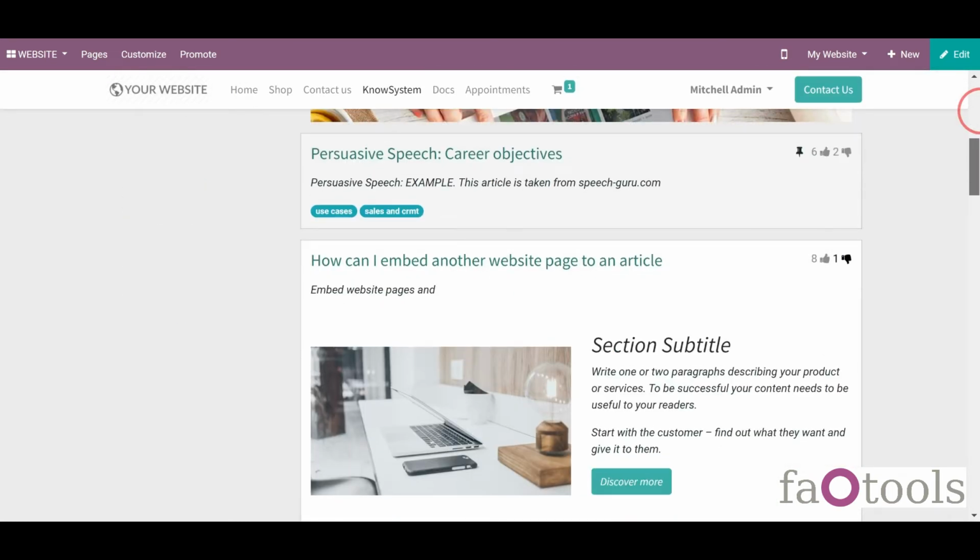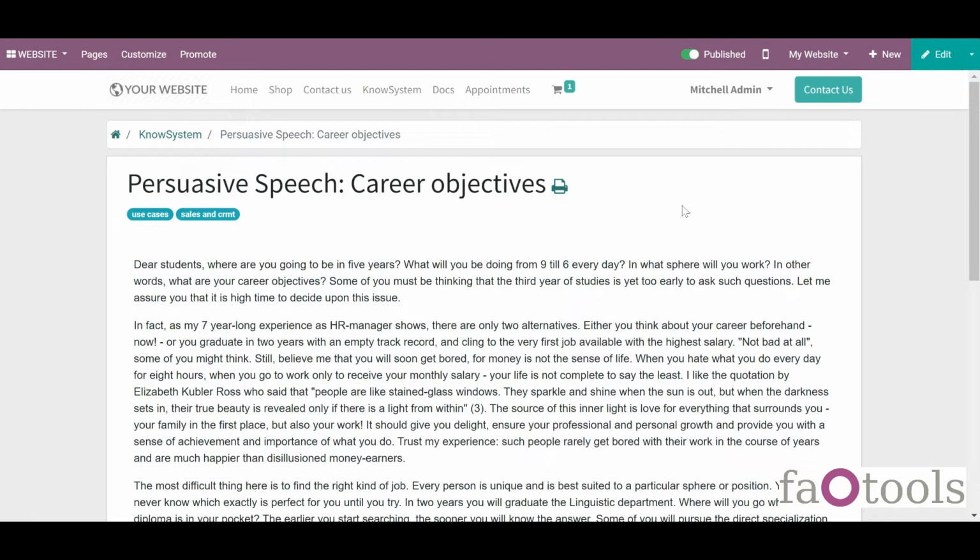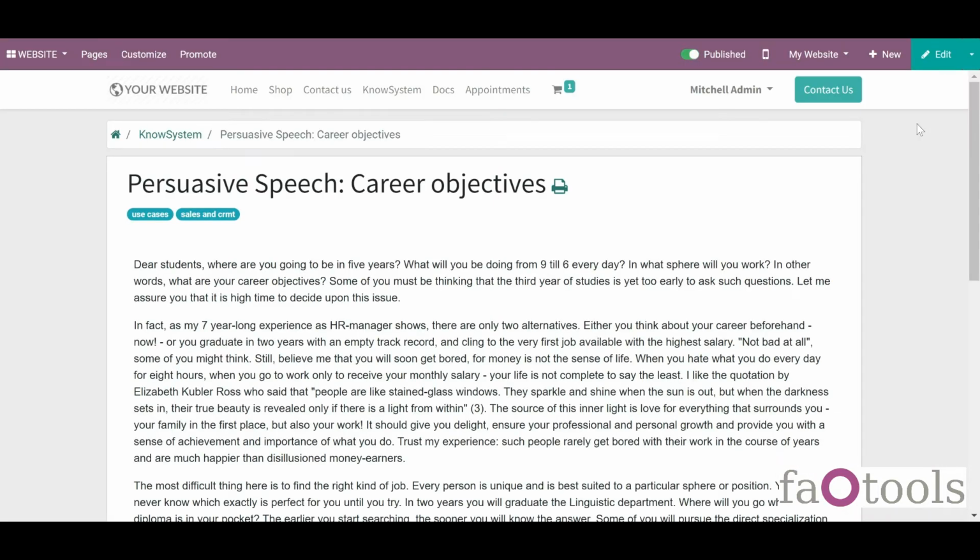Now let's open one of the articles, for example the first one. It's possible to edit an article right from its website page. Just click Edit in the top right corner to open the website builder. Or you can return to editing in the backend. To see this option, click on the down arrow on the right side of the Edit button, then choose Edit in Backend.